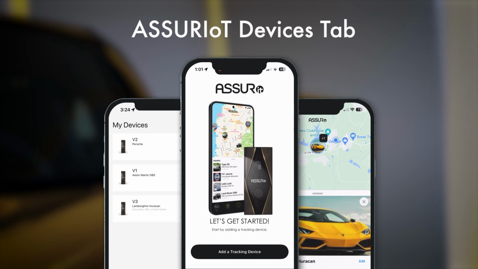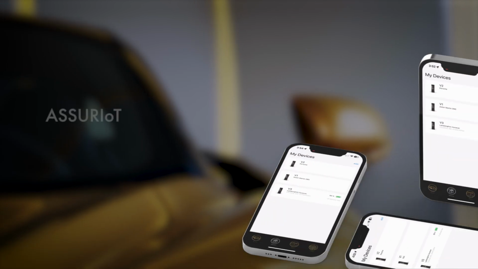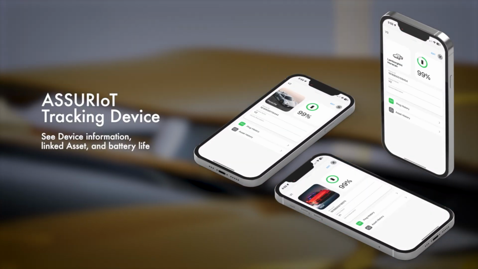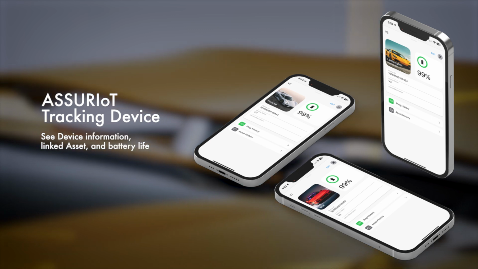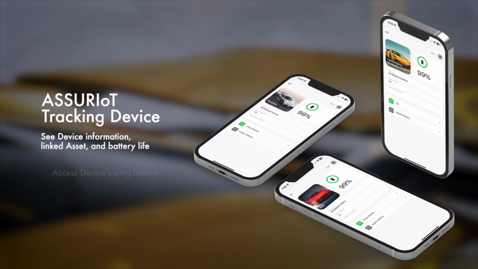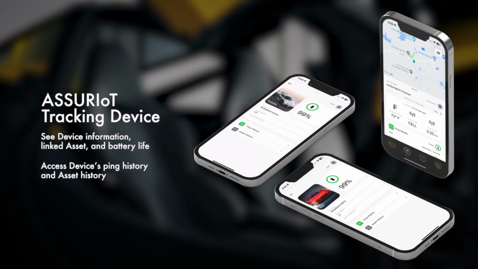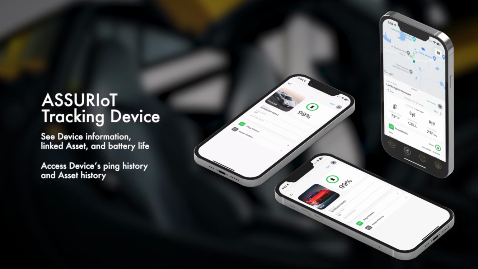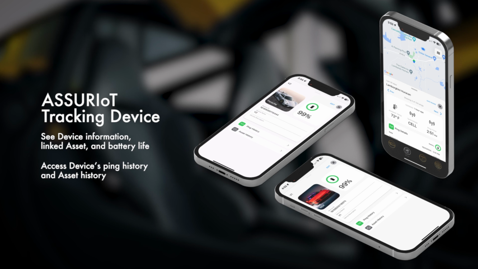This is the ASSURiot Device tab. Here you can view and organize your ASSURiot devices. You can view device information, linked assets, and battery life. You can access ping history for up-to-date information about the device's location, temperature, and connectivity.